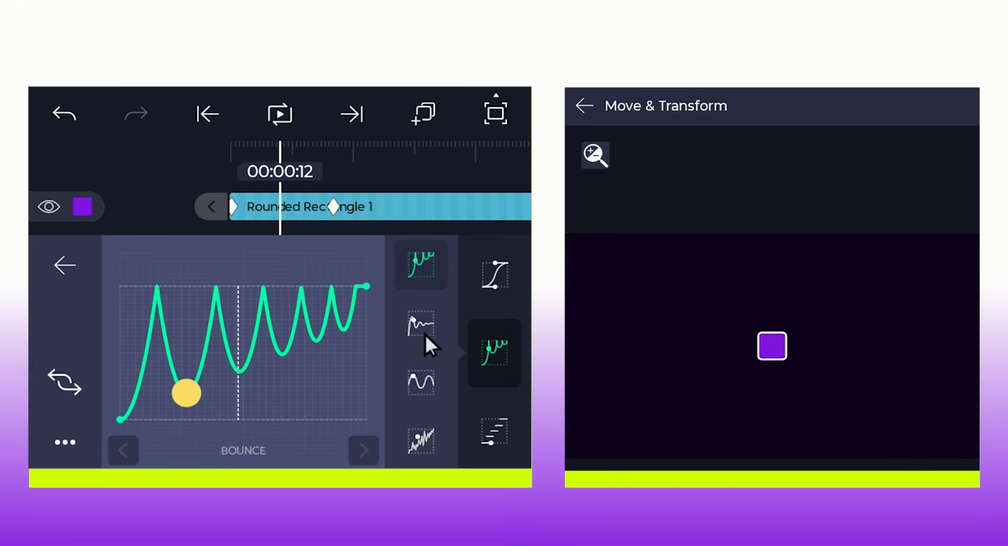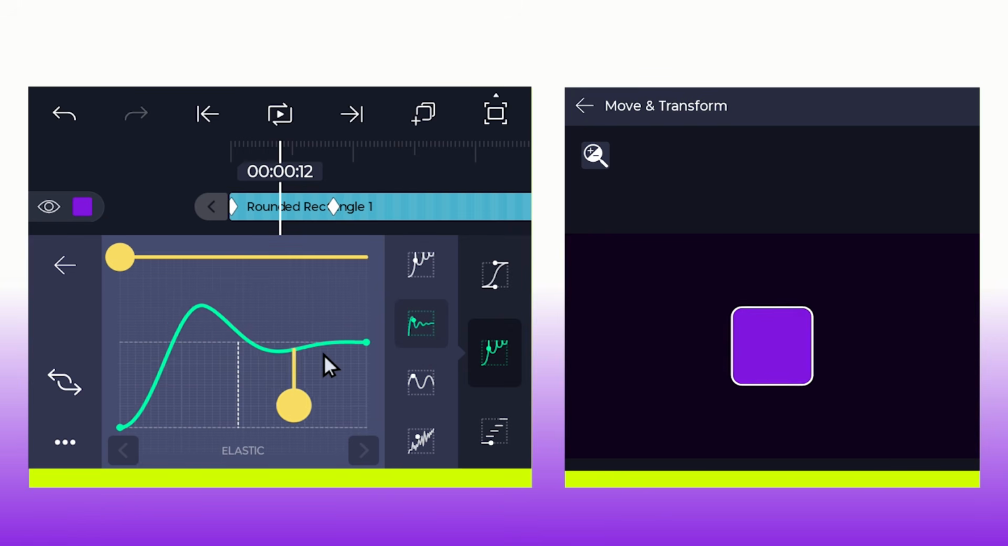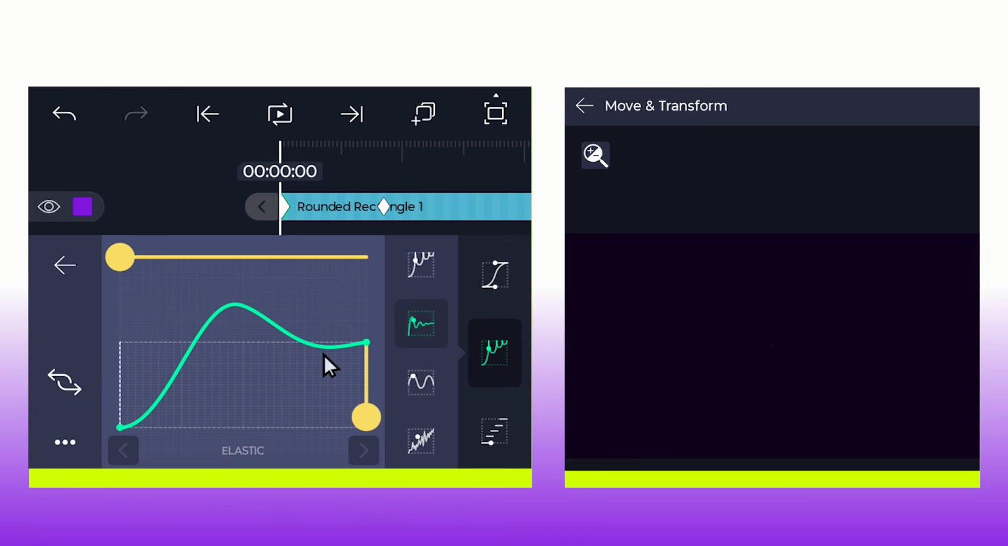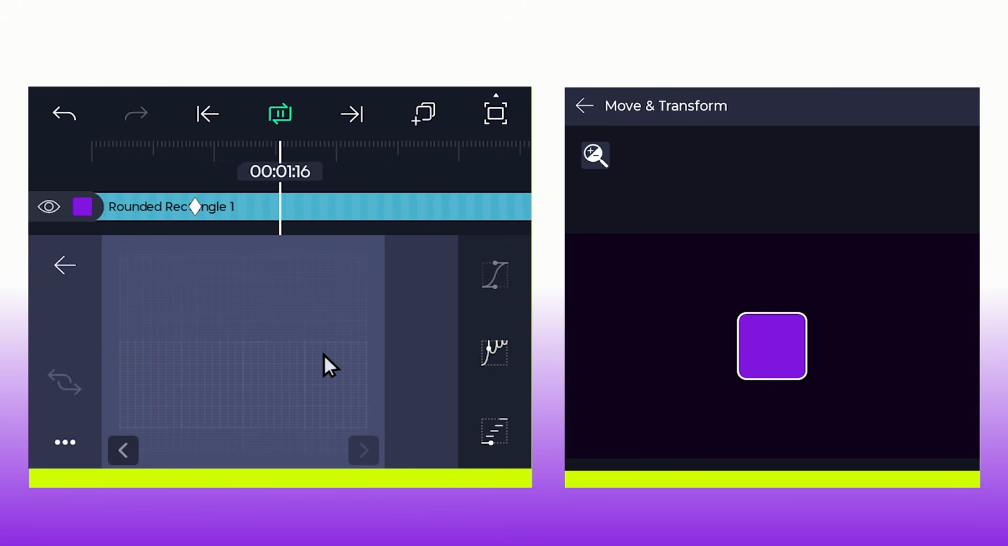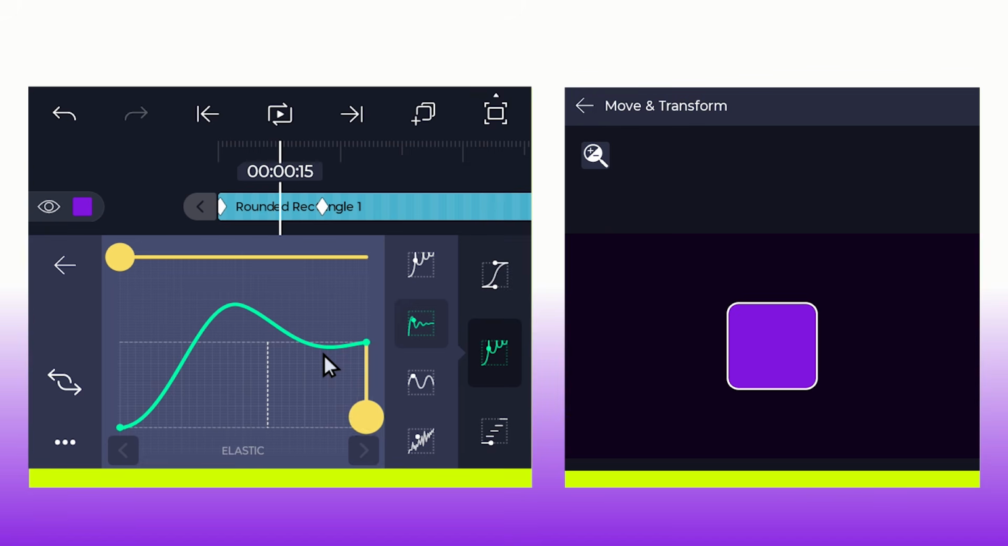Look at this curve. We are pulling it above the top line. This creates something called overshoot. It means the shape becomes slightly bigger than its final size for a moment. Then the curve comes back down to the line. When this happens, the shape returns to its normal size. This creates the bounce effect.